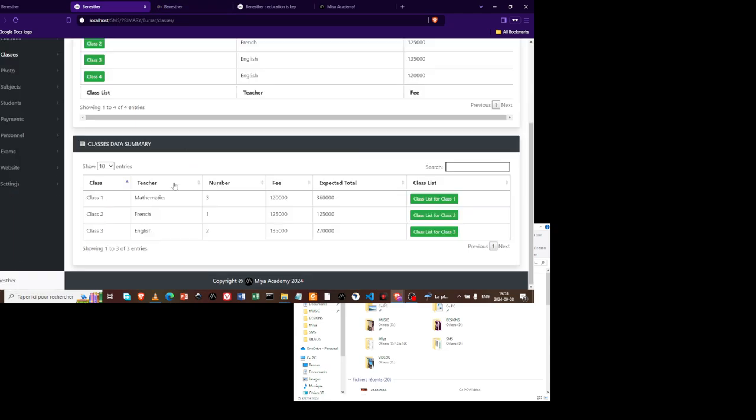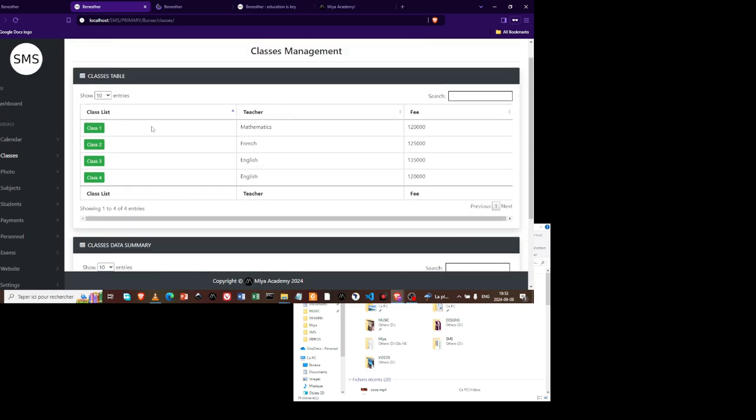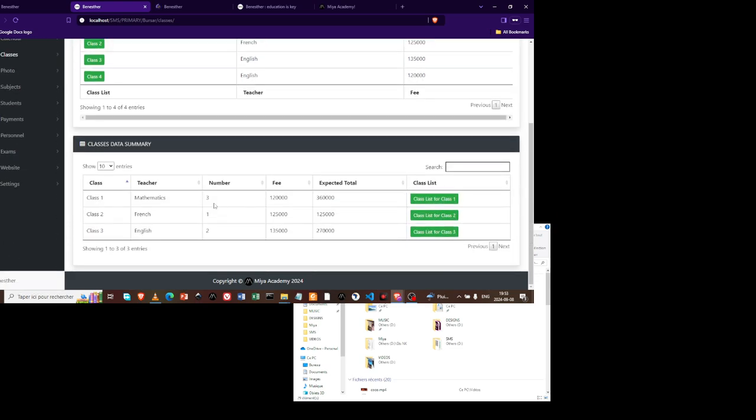So when we go below here, we get to see a summary of the entire school. Like for class 1, here's the teacher, mathematics. It's not very different from here. Class 1, mathematics. Here's the fee. But now we get to see more information. We get to see how many people are in that class. There are 3 people in that class. If the school fee is 120,000 francs, how much is expected from that class? We get to see all that information.